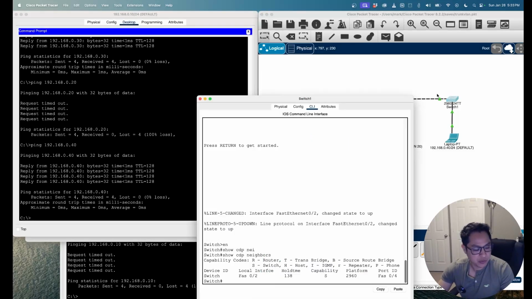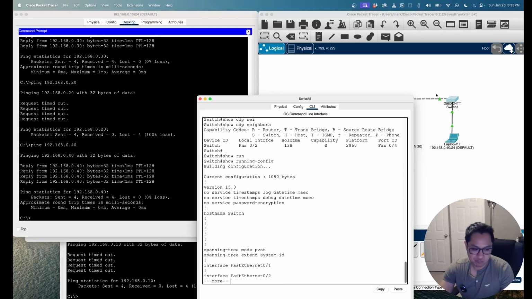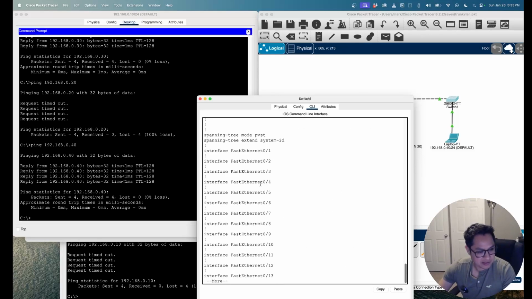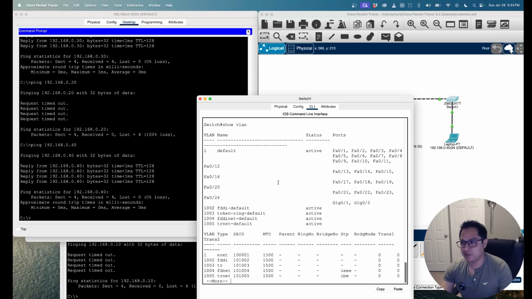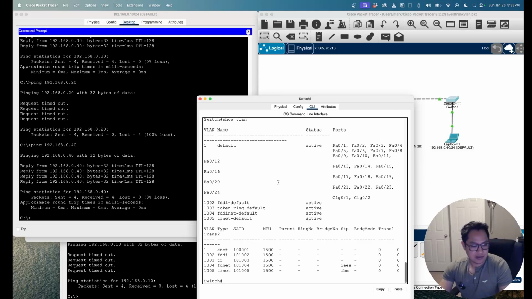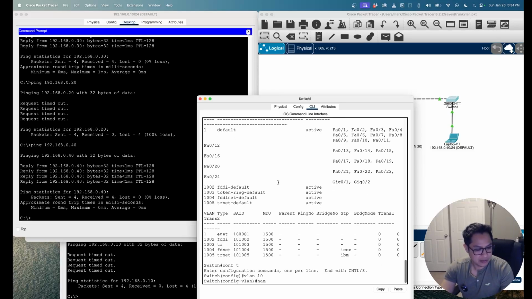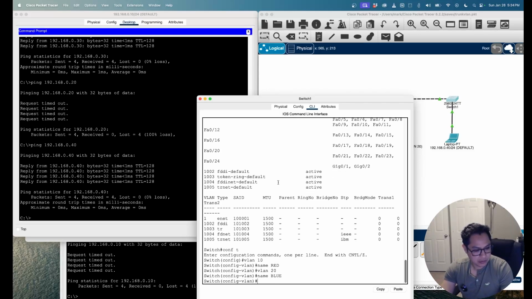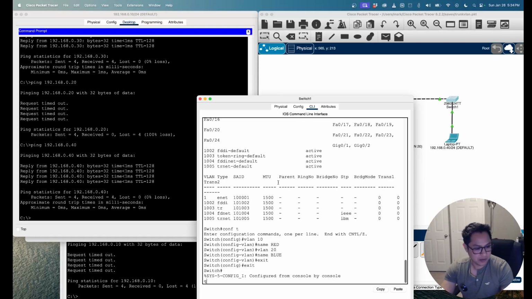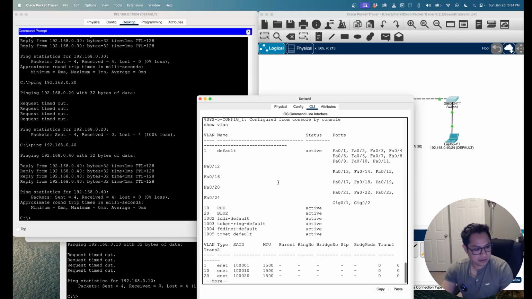If I were to hop into switch 1 and run show running config, there's literally nothing configured on these interfaces. It just kind of works. If I do show VLAN, again, there's no VLANs configured. It just works. So let's do this real quick. Let's add VLAN 10 and VLAN 20. We're going to do configure terminal, VLAN 10, name red, VLAN 20, name blue, exit, exit. We do a show VLAN, and there they are. We've created those VLANs that we have on the other switch.